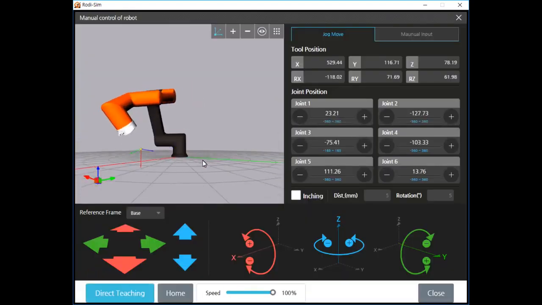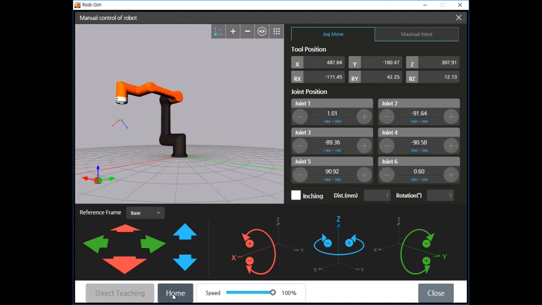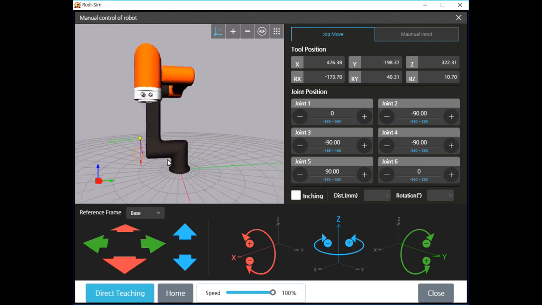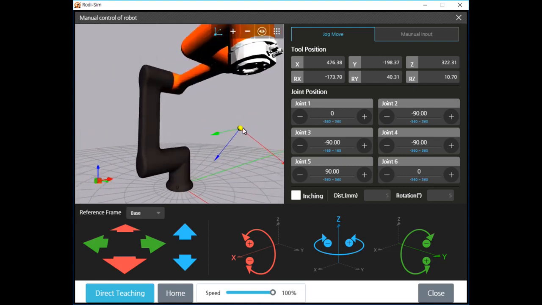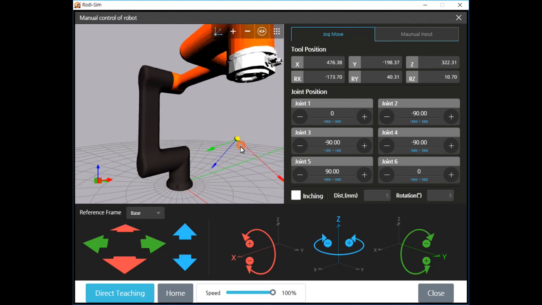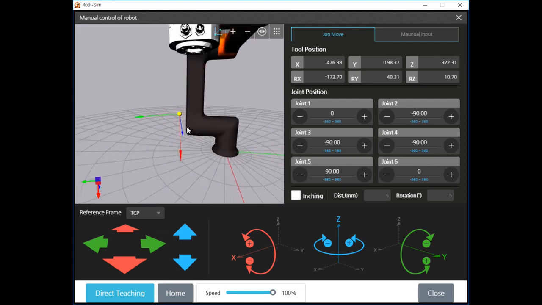In the manual control mode screen, you can see your TCP and tool axis on the 3D simulation screen. The yellow sphere on the screen is the TCP of your tool, and you can check your tool axis and also move your robot referring to that axis. At last, you can make and modify your TCP setting for programming.